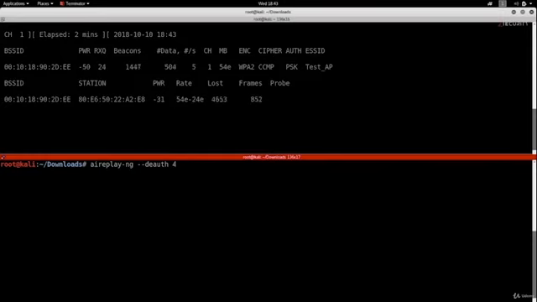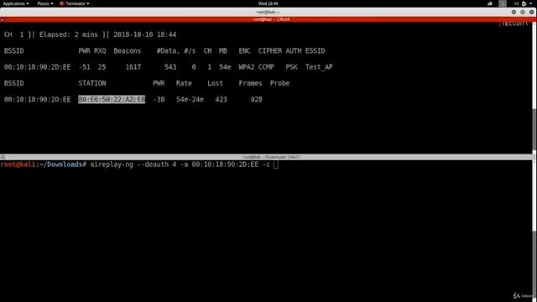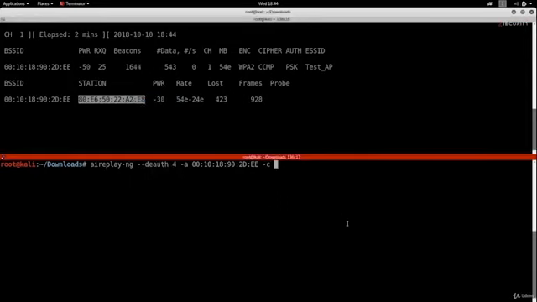Now, the next argument we want to set is the MAC address of my target. So we're going to do -a followed by the MAC address of my target. Then we're going to do -c followed by the MAC address of the client that we want to disconnect. So it's this client right here. I'm going to copy, paste it here, and finally we're going to give it the name of my wireless adapter in monitor mode, which is mon0.